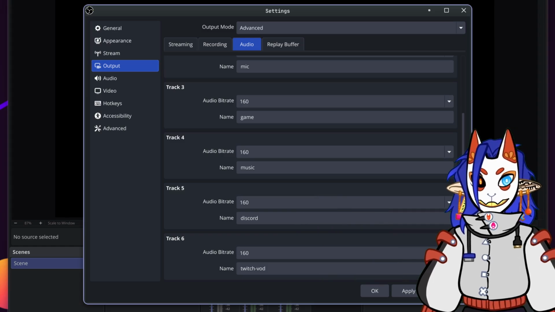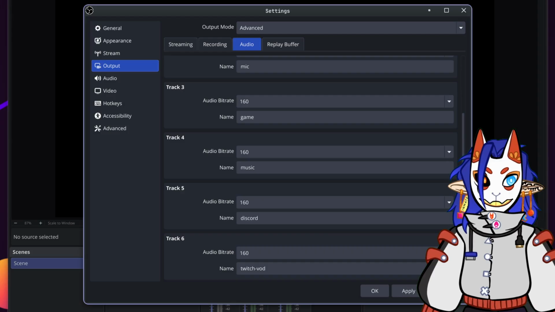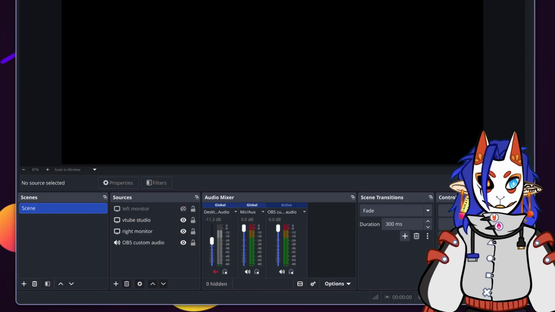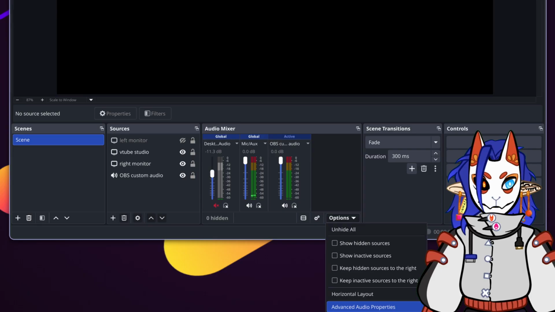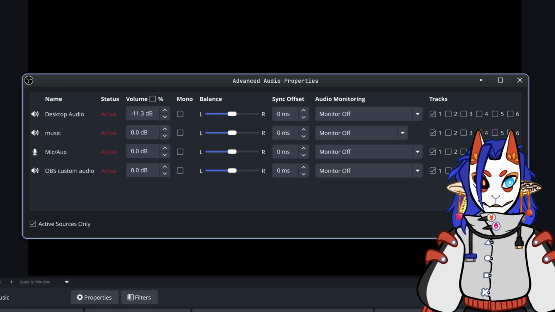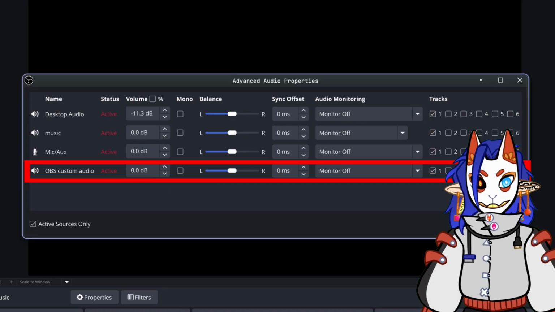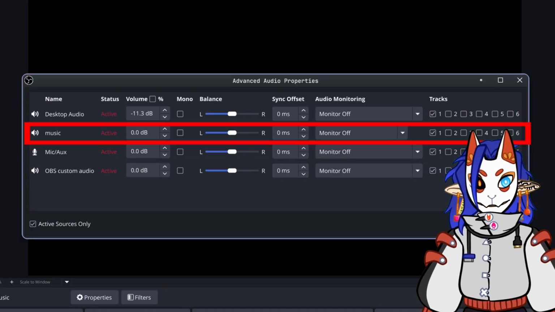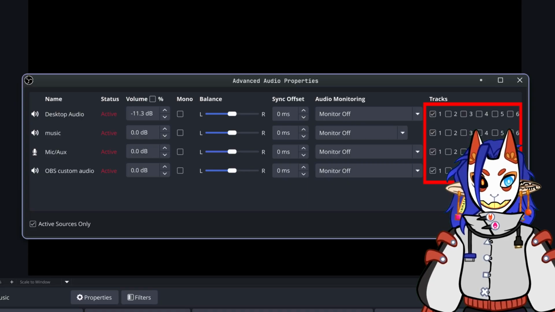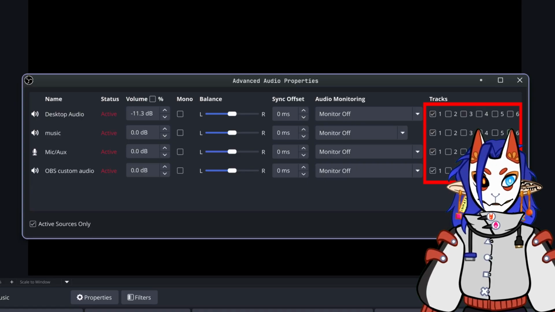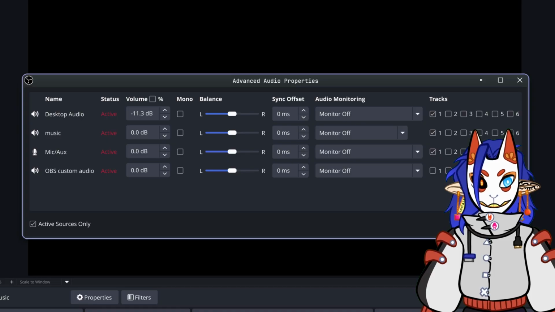This may seem silly because currently OBS doesn't know what to put in these different tracks that I just named. We just click OK to exit out of the settings. In the audio mixer, we go down to options and we go to advanced audio properties. You can see here in the name, we have our custom OBS desktop audio, mic and music. The two ones that we created and the two default ones from OBS. And over here on the far right side, these are the tracks that they are being exported to when you are recording. Let me just uncheck all of these so we have a clean slate to work with.